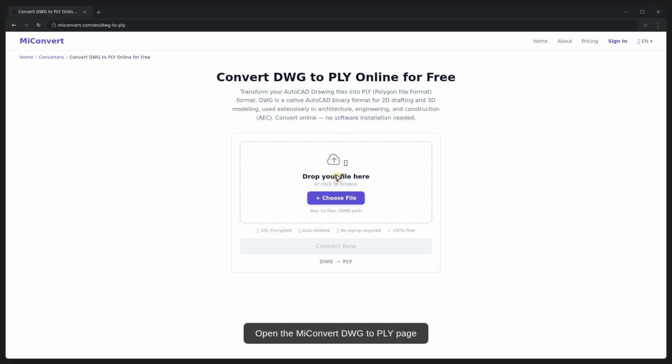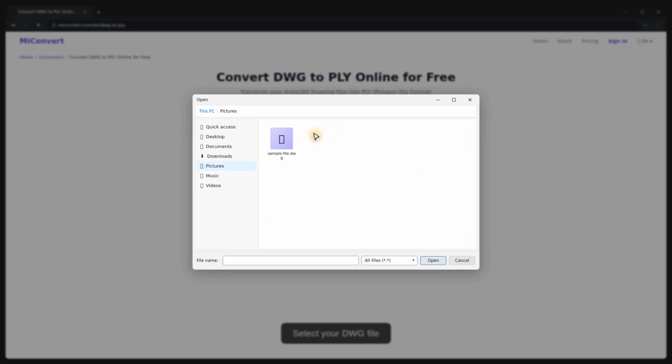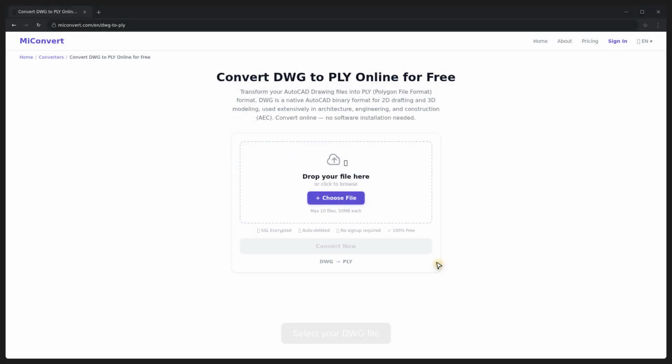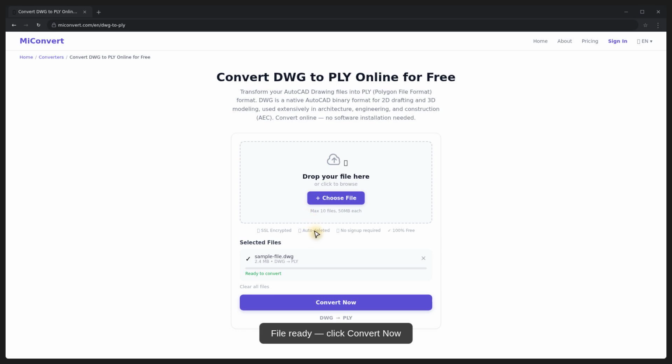You are now on the DWG to PLY converter page. The interface is clean and easy to use. Let's upload a file. Click the Choose File button. A file picker will open. Select the DWG file you want to convert, then click Open. Your file is loaded and ready. You can see the file name, size, and destination format.